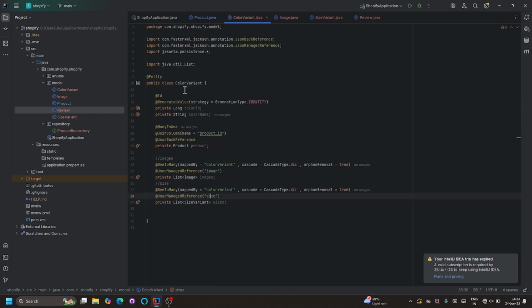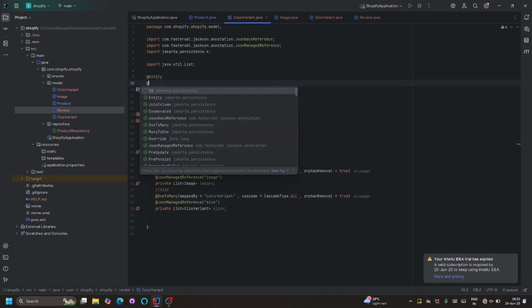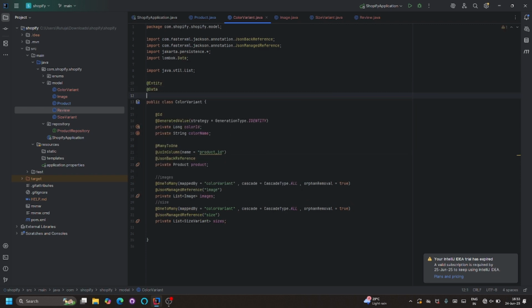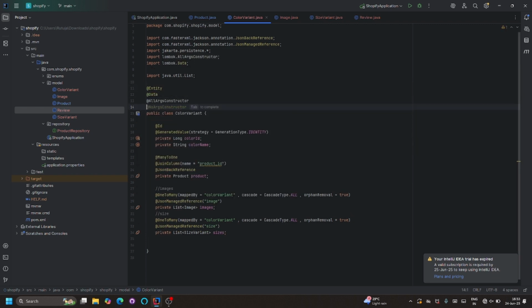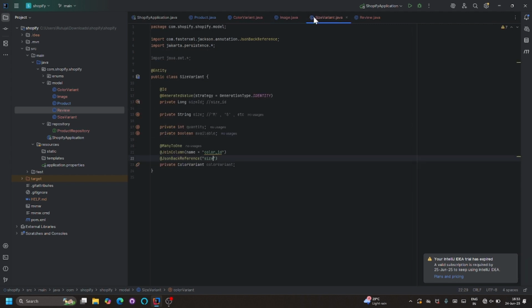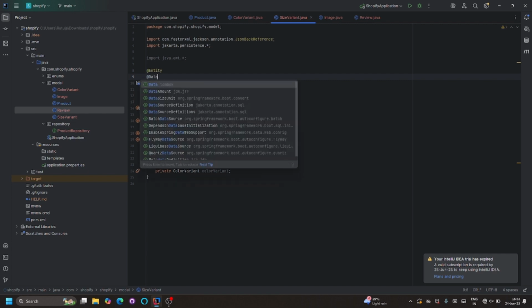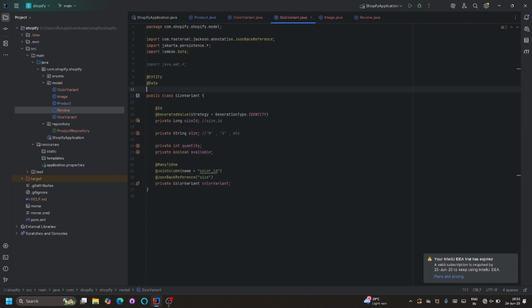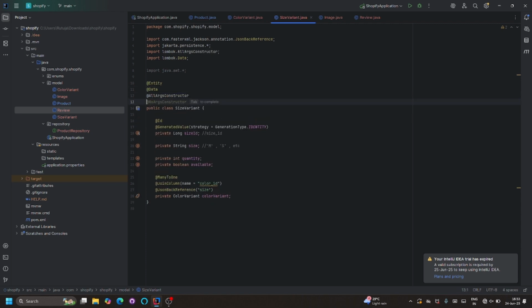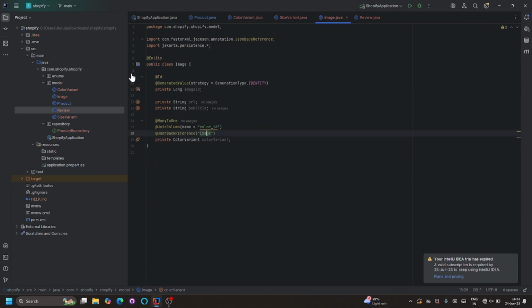Now what you can do is just do similar for all the others. So for color variant also you can do it. AllArgsConstructor, NoArgsConstructor. After that, for size variant, I'm doing it in order. For size variant, again the same part, just do it. You can just skip the video. I'm just writing all the code here fast. AllArgsConstructor, NoArgsConstructor.